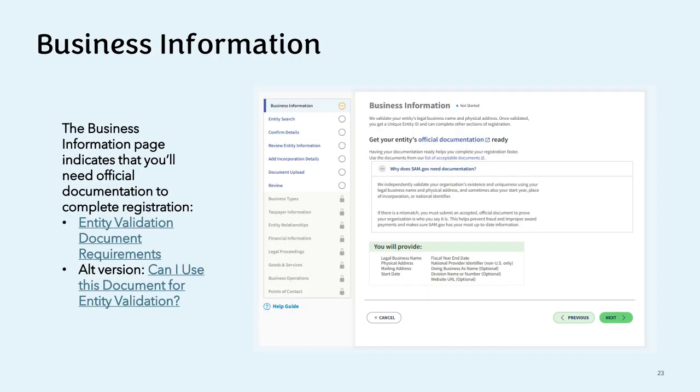And then you'll get into the business information section. So in the past year or so, the system has changed. It used to be that you could request your unique entity identifier if you knew the year that your entity was established and the state it was established in. It's possible that the system could go ahead and automatically assign the unique entity identifier to you. That is no longer the case.